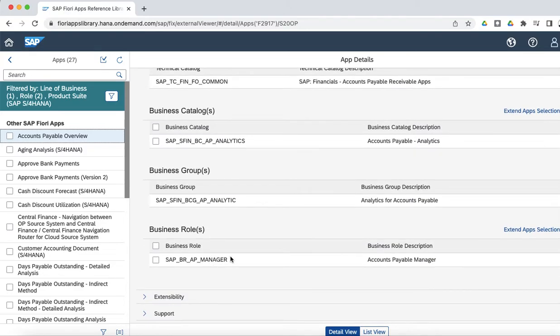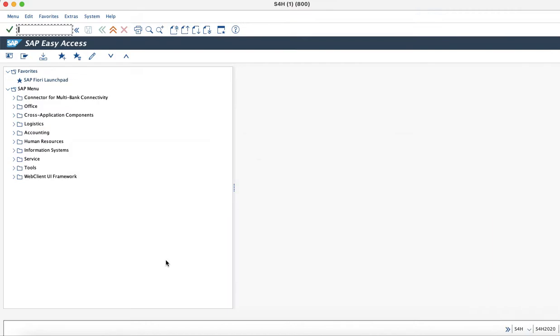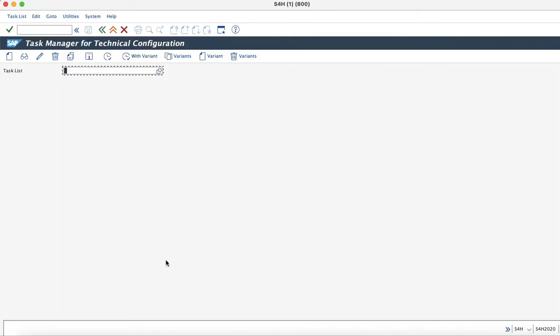And you can see here the SAP business role, which is account payable manager. We'll copy this business role for our reference and go to the SAP GUI, where we execute the transaction code STC01 for task manager for task list. And we enter the task list as SAP Fiori content activation.